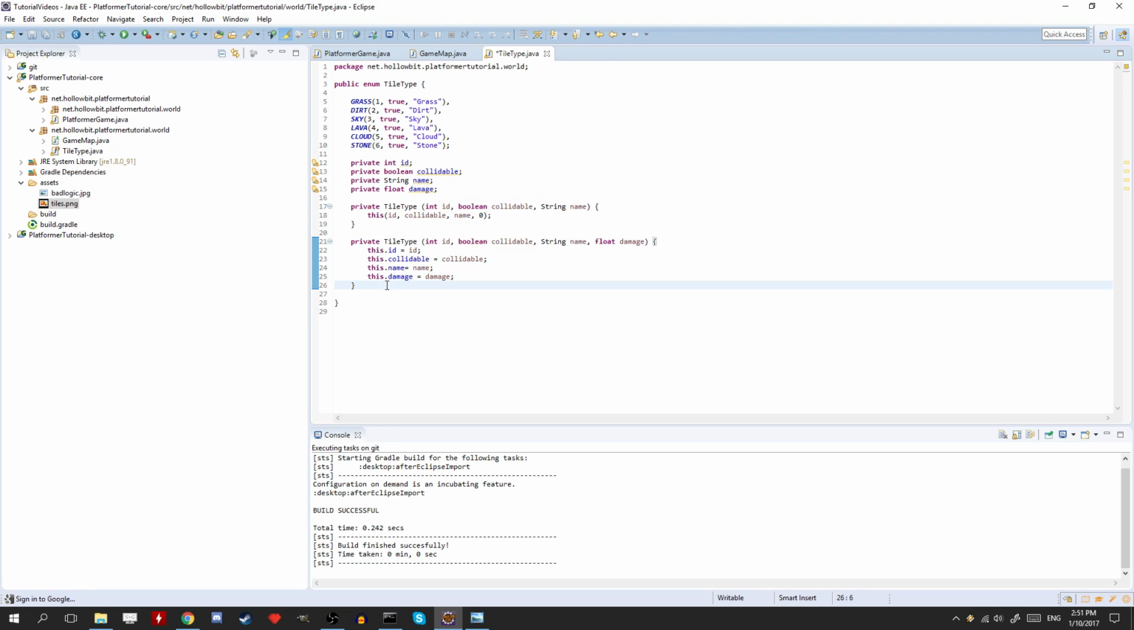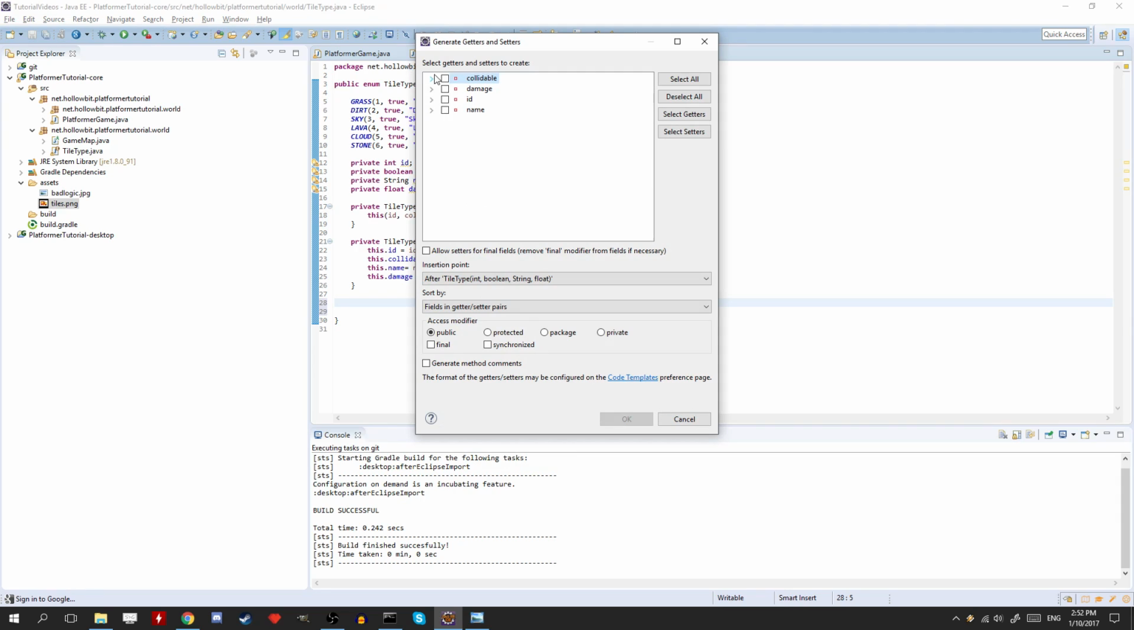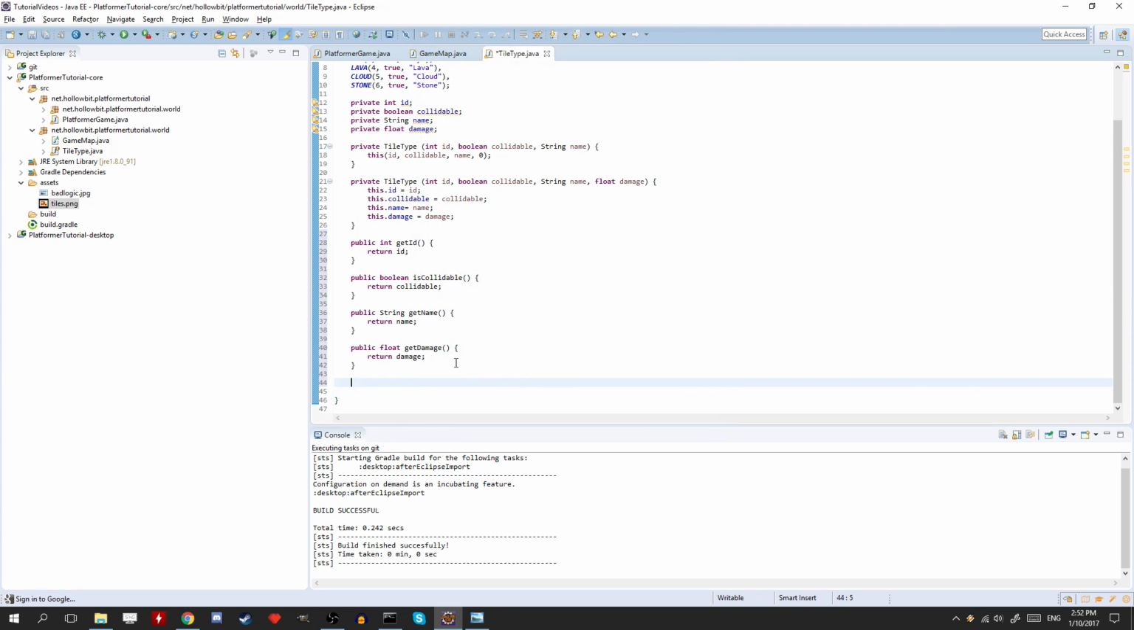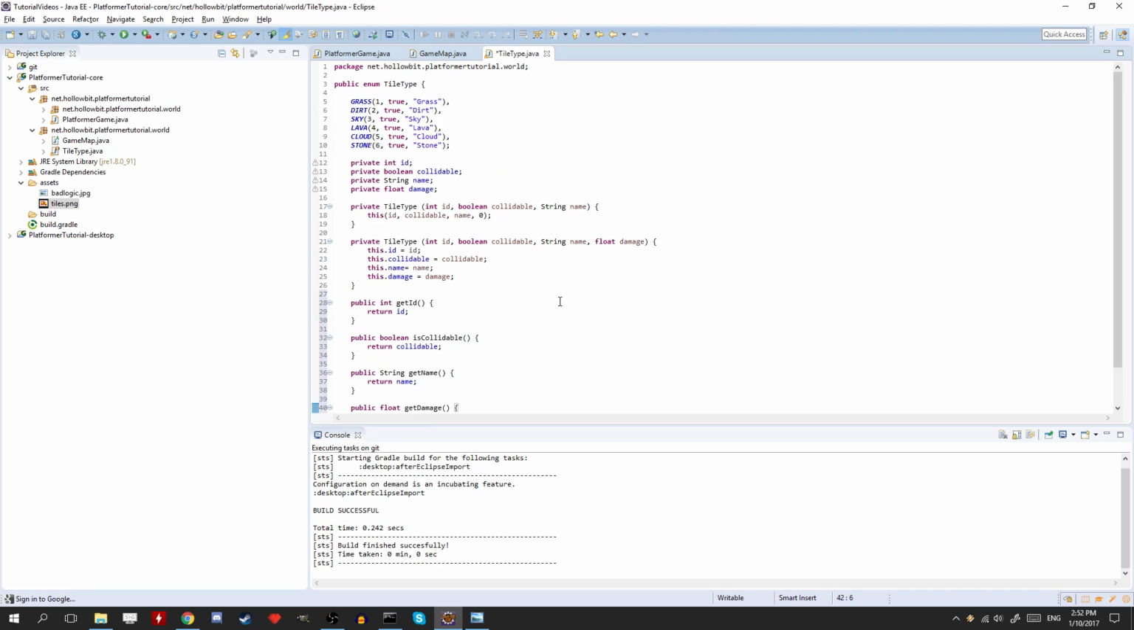So now let's create some getters and setters for these. One really cool trick that I learned recently, thanks to someone on the stream: if you do Alt-Shift-S in Eclipse, it brings up this menu and you can generate a bunch of different things. So you can generate a constructor, and in this case we're going to use the getters and setters, but there's a bunch of other stuff too. So we're just going to get a bunch of getters here. We're not going to make any setters because we don't want to be able to change the values of different things in enums.